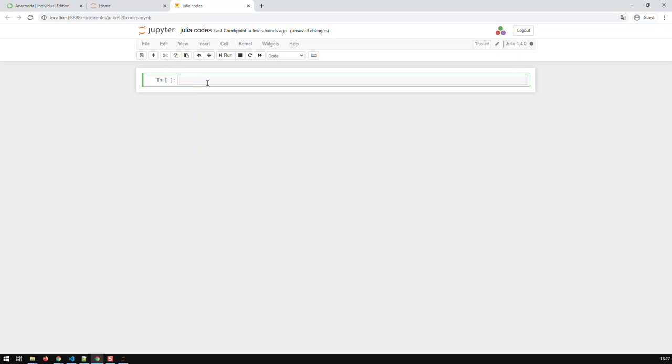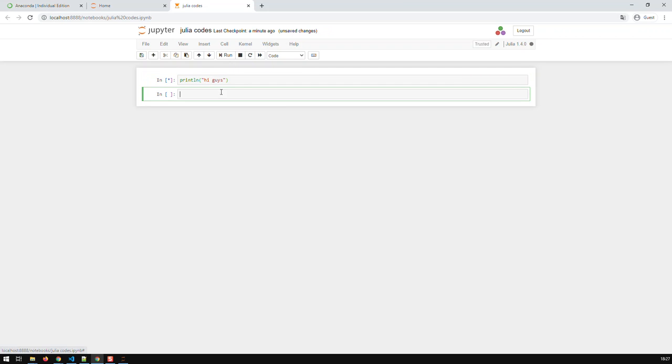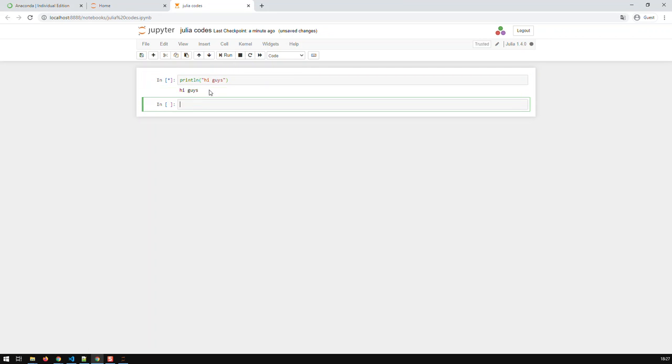And now here, each of these is basically one cell. Let me just do a simple code. Println, "Hi guys". And go. Now this is, for instance, one cell. If I run it, I just click on run, and it creates a new cell. This one is run, and now it's produced the output.